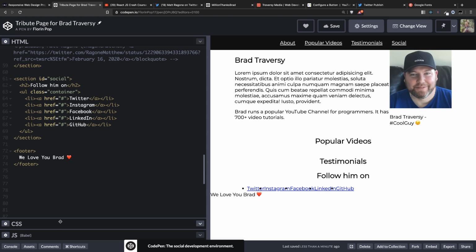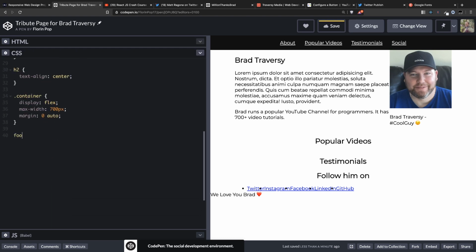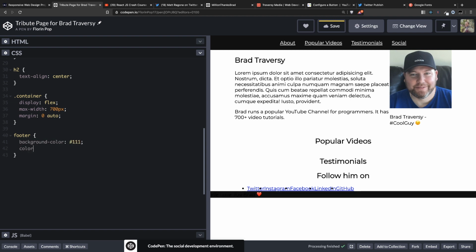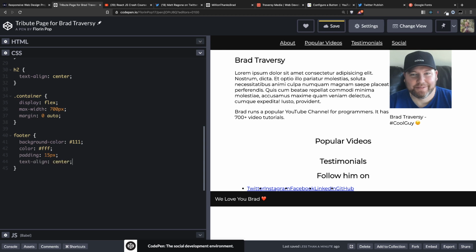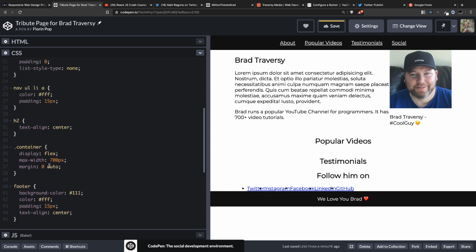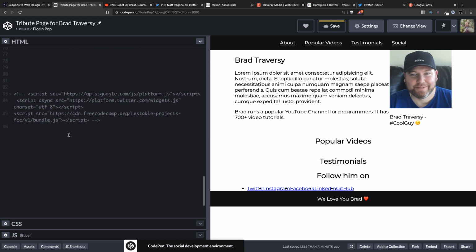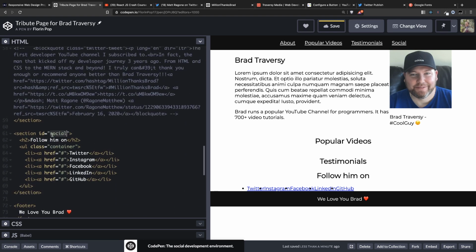Okay, and the footer can also be... We can have the same background color of dark with a color of white. Make it a padding of 15 pixels and have it text align center. Okay, look at that, how easy it was. Now the container like that, it does that. Okay, what I want is for this section, the popular videos.